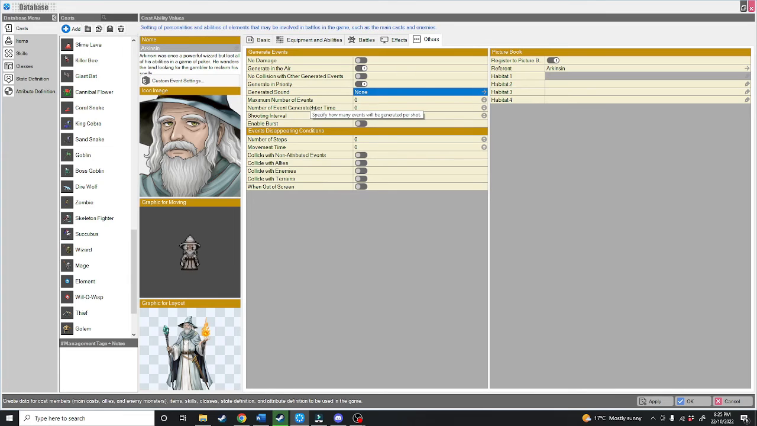You can generate a maximum number of events that exist on the screen at a certain time. That caps out at 200. So keep that in mind, you can only have 200 events on one screen. You can also only generate a maximum of 10 events at a time.